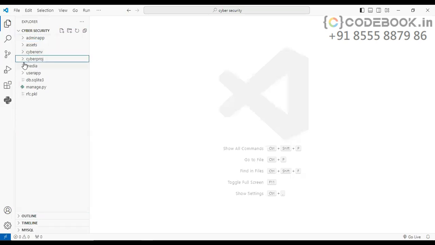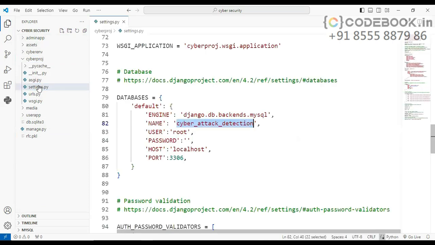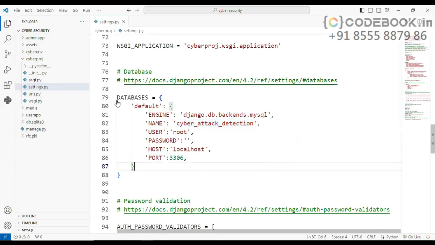This is my project folder where all the directories are available. Let me first of all show you where is the code we have written to connect to the database. Database connection part I am going to show you. In the project folder, we have a folder with the name Cyber Project, and in that settings.py file we can open, and we can see here there is a dictionary defined with the name databases.